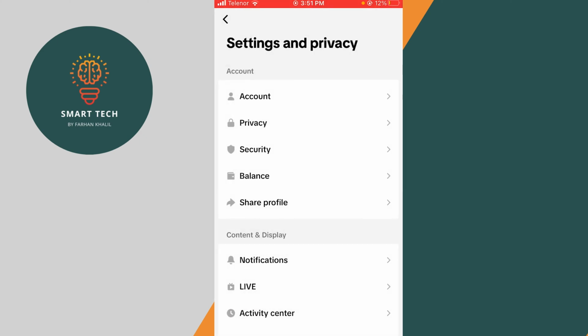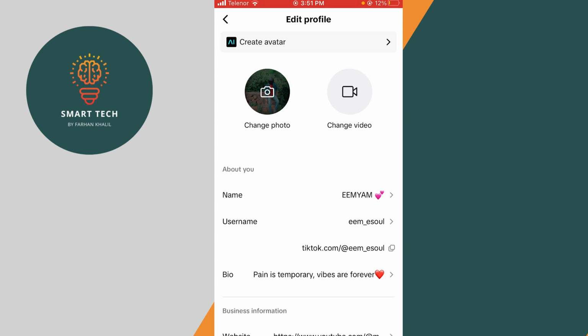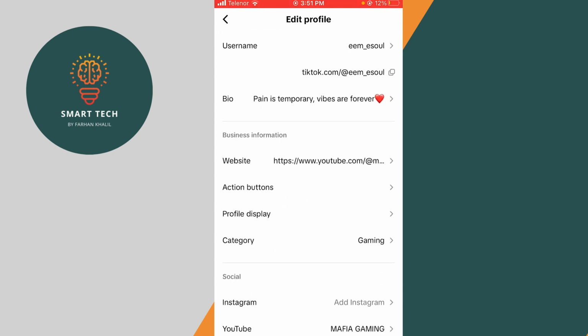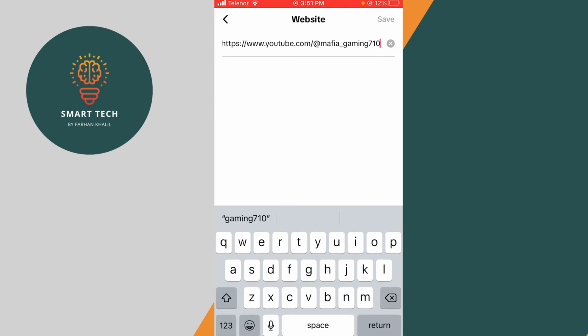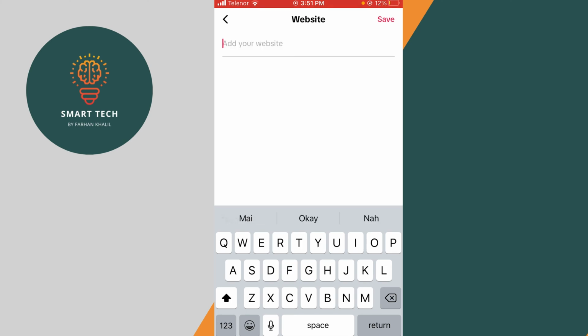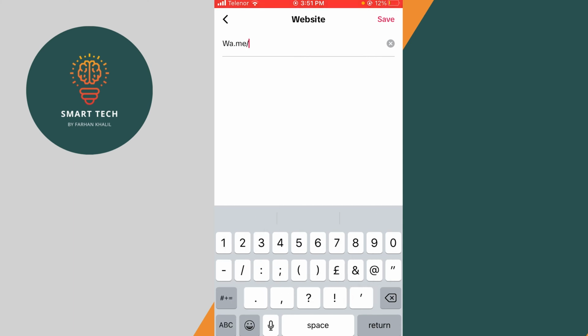So again, how you can add a WhatsApp link to your TikTok account. Hit on this website link, and after that, in here, instead of your website links, what you can do is you guys can type in wa.me and then / and then your whole number with your country code. You don't need to mention plus sign, right? So type in your whole number, that is 92318091540. All right, so that is my number.